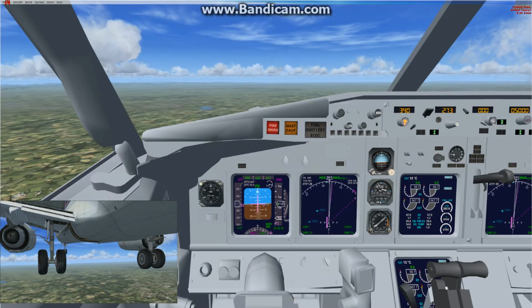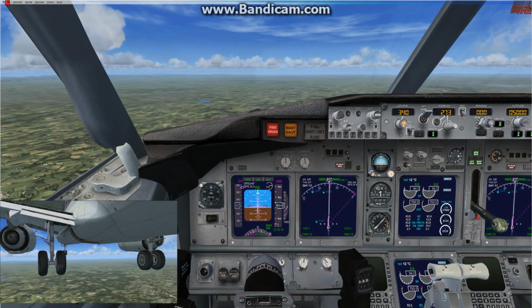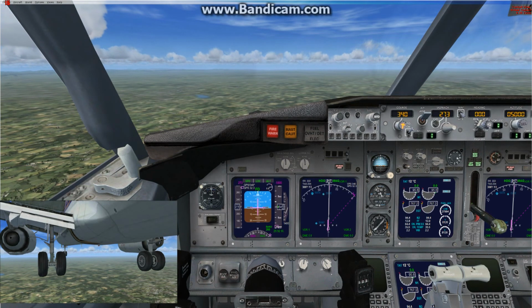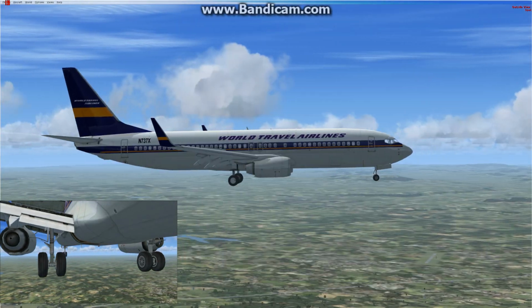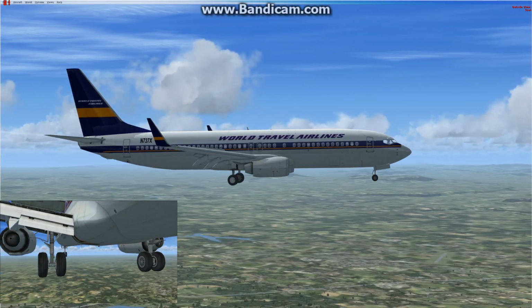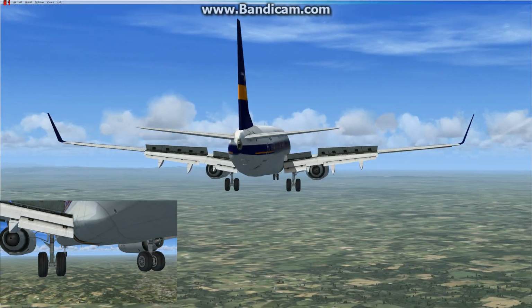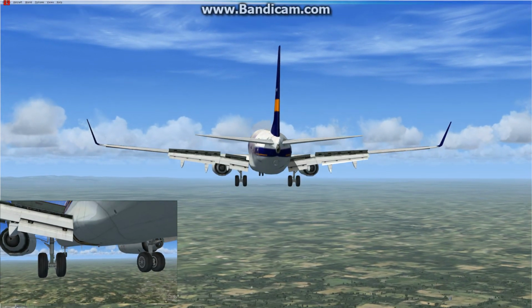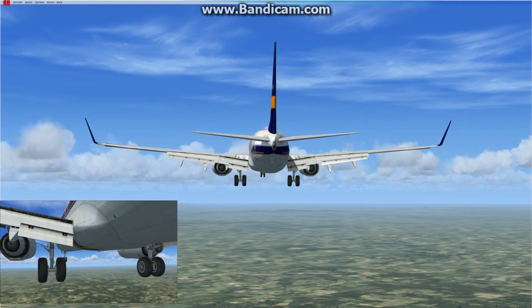See what the slowing it down, back to normal. Flaps back.